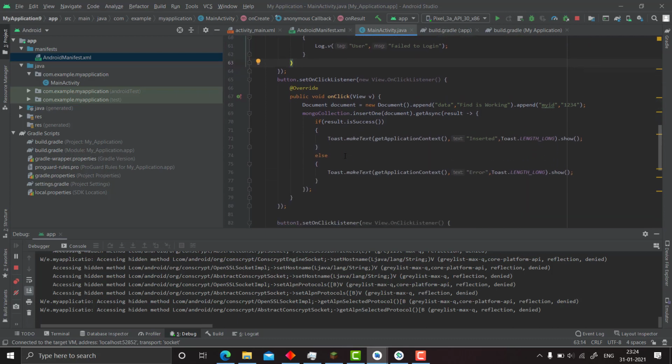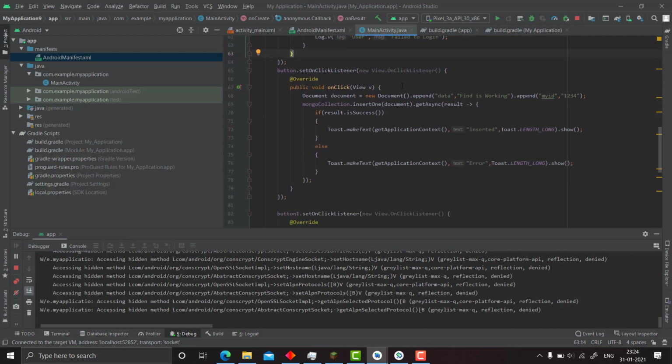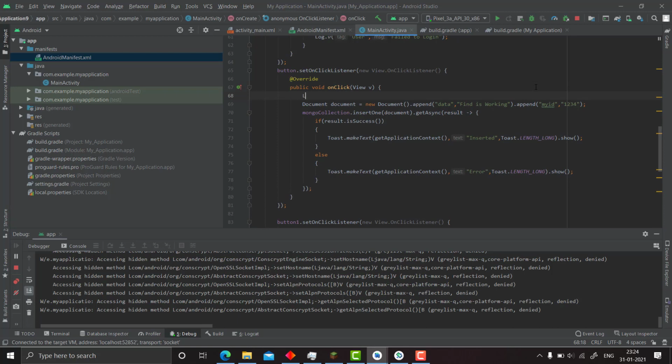Button dot setOnClickListener. Let's log the result actually. Log dot d, adding, comma, adding.